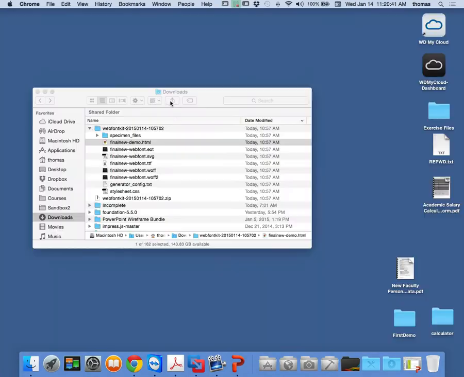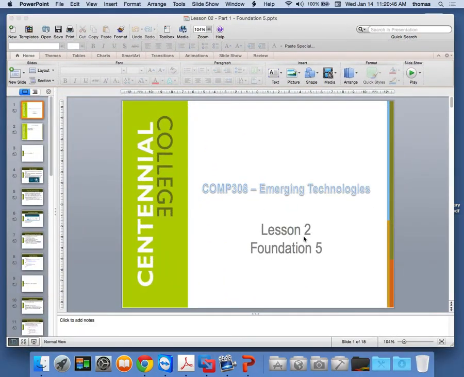Okay, for this part, we're actually going to do the foundation piece. I've got a PowerPoint presentation that I'm probably going to put up, if I haven't done it already, on eCentennial. That basically gives you the basics of how to create your site. So let's take a look at what foundation is.